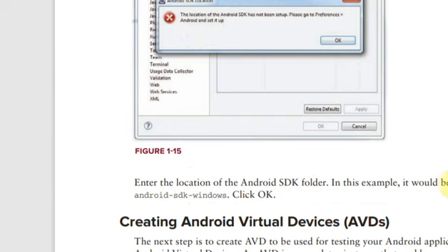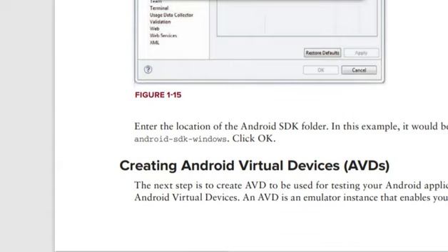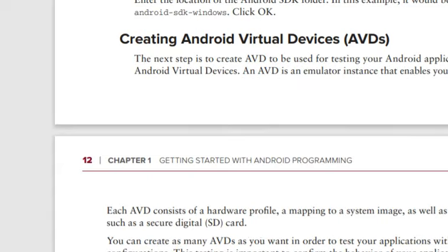In that case, you have to give a path for this SDK folder. That path you can give as C colon slash Android SDK Windows, and then click on OK. At that time all the development tools you require will be installed. They are nothing but the plugins for Eclipse.